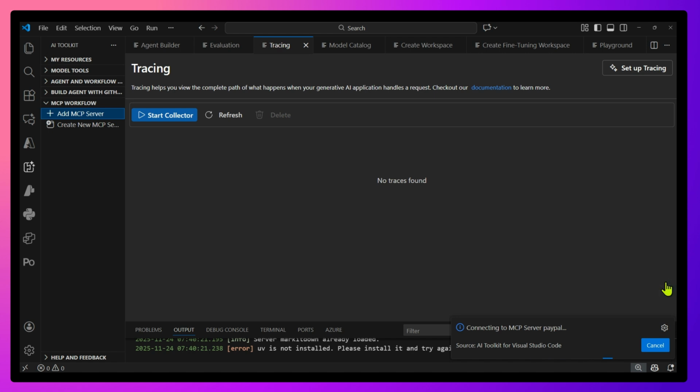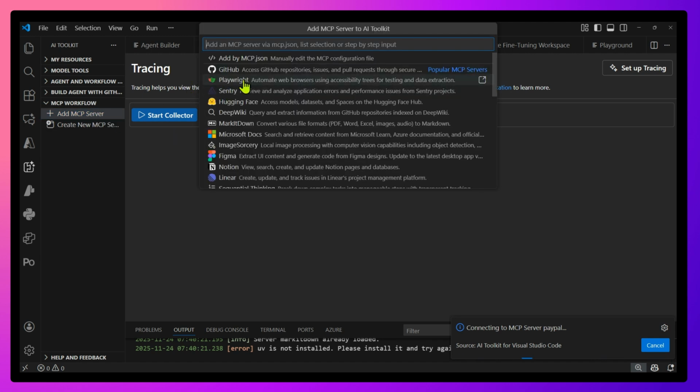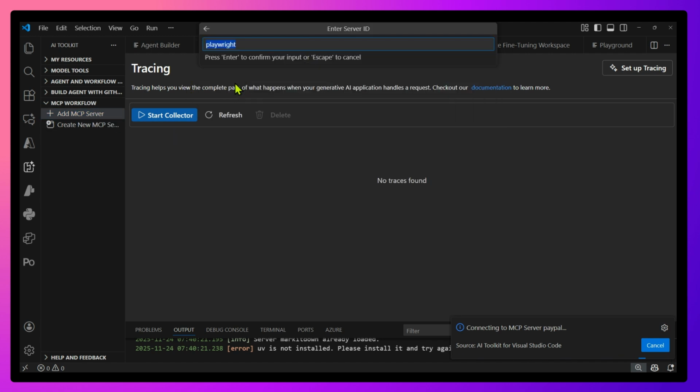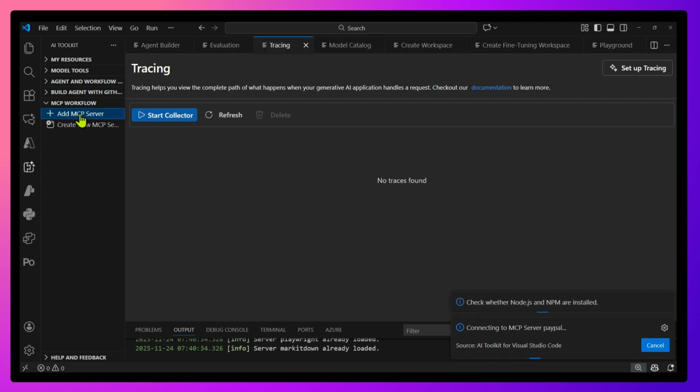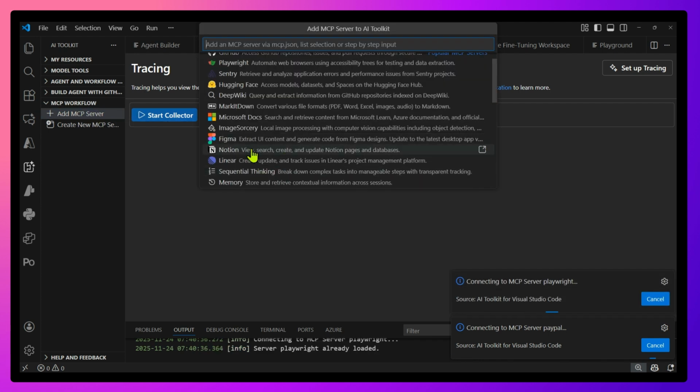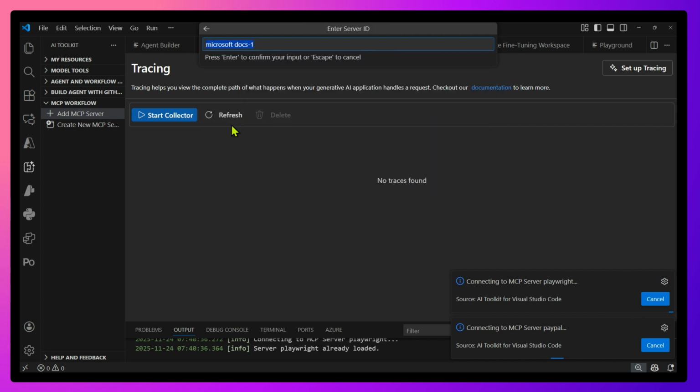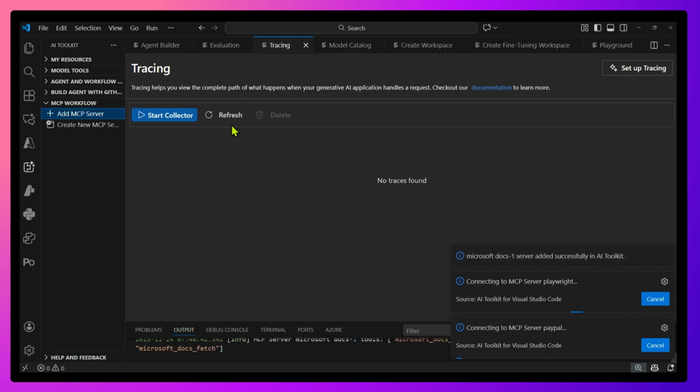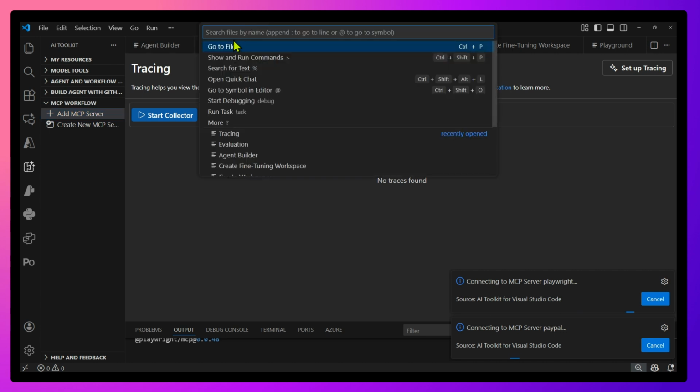Let me close this, and I'll click on add MCP server. I'll add, say, Playwright, press enter. I'll click on add MCP server, and I'll add Microsoft Docs. Now, multiple MCP servers which you add within your system, it will add an entry within that JSON file. And just by looking into the JSON file, you will come to know which all MCP servers you have.